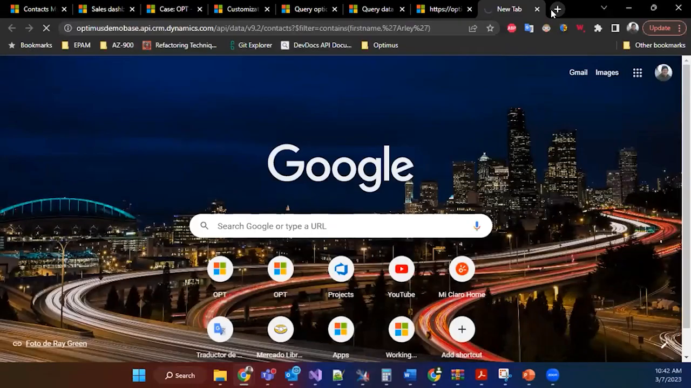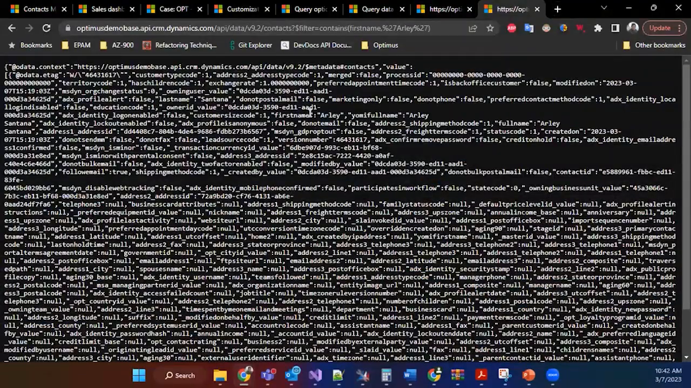Yeah. And when I open here, those are the information about a specific contact. In this case, it is a contact whose first name contains Arley. But as you can see, there is a lot of information in the screen, and I'm not interested in getting the full table. I'm just interested in some specific columns. How can I filter the columns that I'm seeing in the screen?